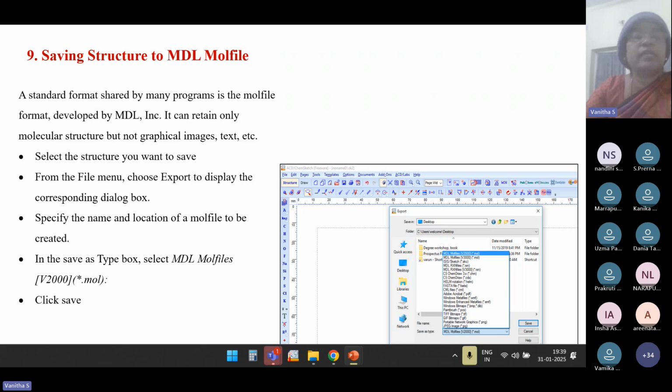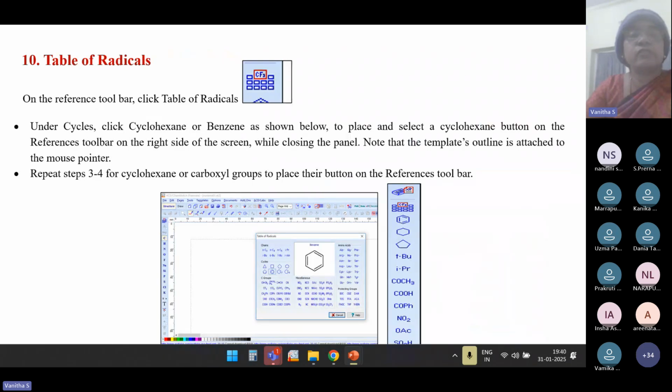The next thing is radicals. I've shown you the picture also. So on your right hand side when you're working, you can see there will be a small panel. There you can see, if you click, I'm just showing here. So you can see that the small box like the periodic table will be there. If you click, you'll be able to get your radical chart also.